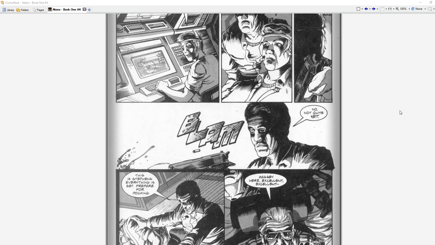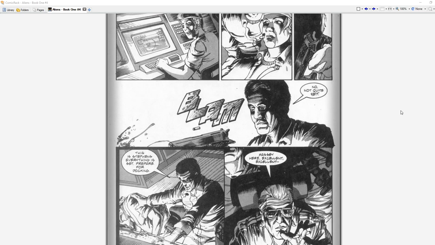Prepare for docking. Oh my gosh, Stevens himself is the friggin' bad guy of this whole story. Why does it do that?